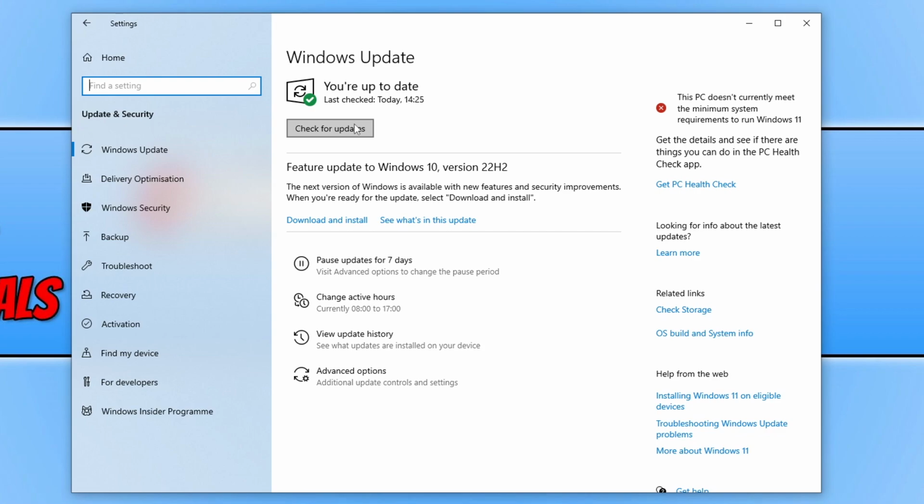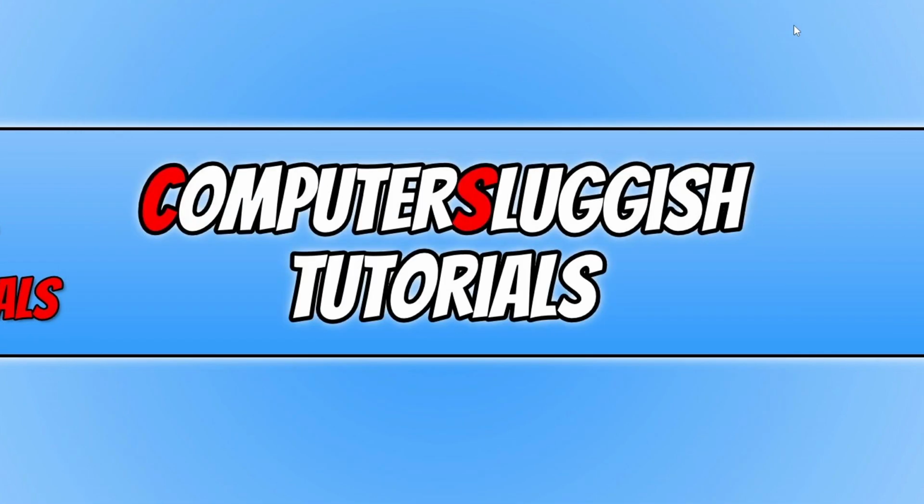So once you've updated Windows, the next thing that you need to do is also ensure you have the latest driver installed for your graphics card. So if you have an AMD graphics card, you need to go to the AMD website to get the driver. If you have an Nvidia, go to the Nvidia website. And the same with Intel, go to the Intel website.